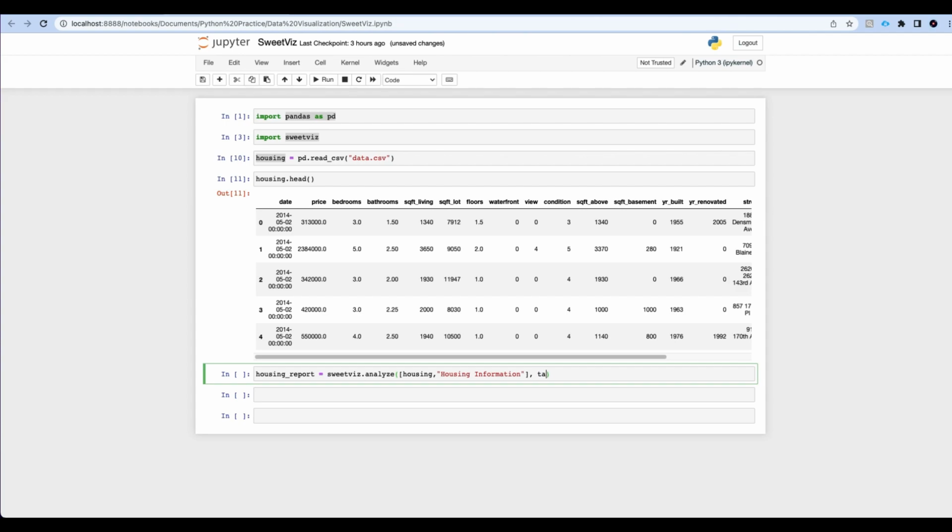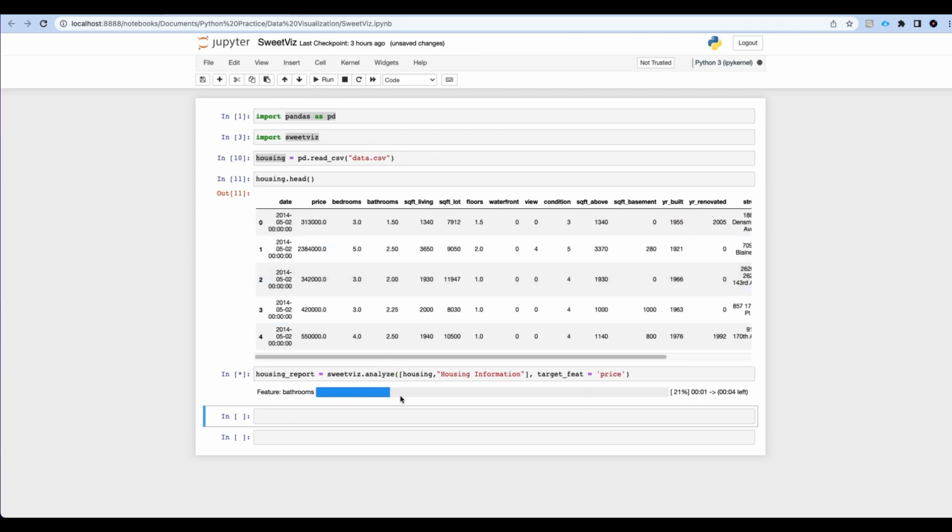The next thing is I need to pass it target_feat. This is the variable that we are looking for. This is price, so I'm going to simply copy this and paste it here. And then I am going to run this command. So let's run this. And as you can see, this is computing all the different EDA analysis. And this is done.